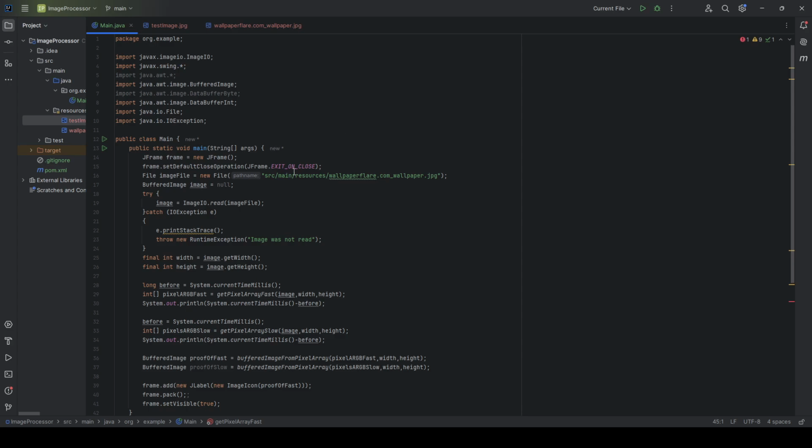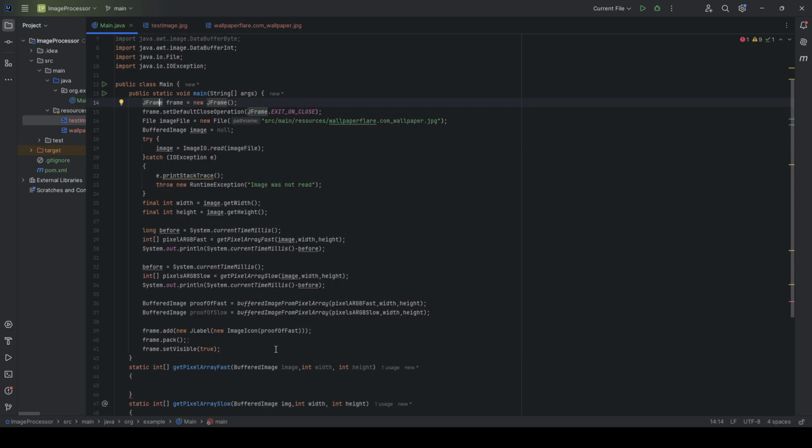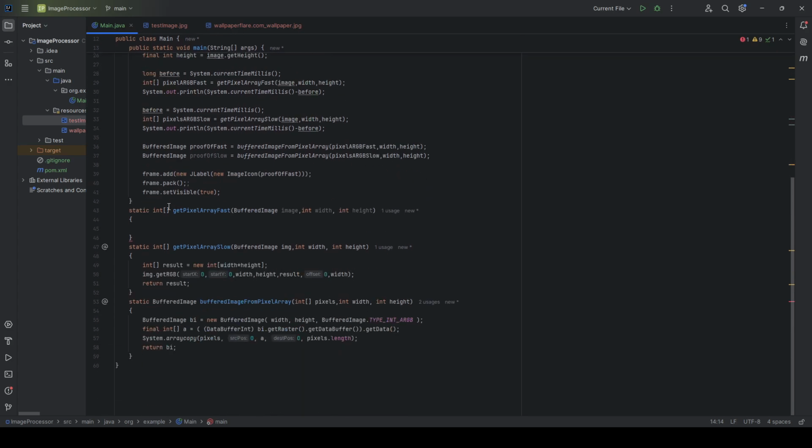So far I have a bunch of code already here. This is creating a JFrame, which is just going to display the image, because after we get the pixel array I have a function that turns it back into a buffered image so that we can display it and prove that we do get all the pixels from it. Otherwise, we'd just be looking at an array of integers and crossing our fingers. So I'll show that so that we can actually see.